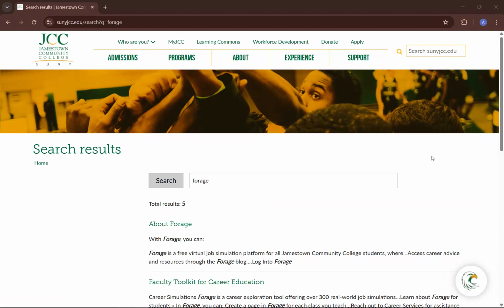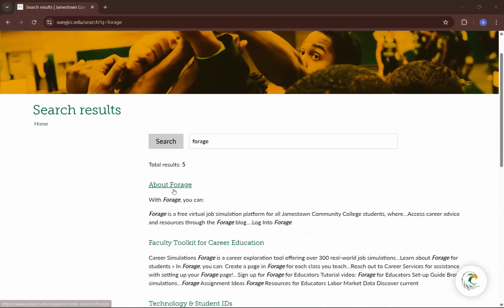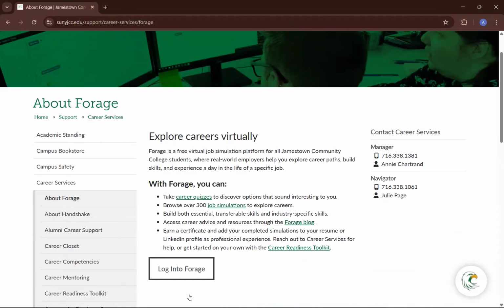So you can find Forage on the JCC page. You can search it up on the home page. Just search up Forage and you should click the first link. After the first link, you should see a link to log on to Forage.